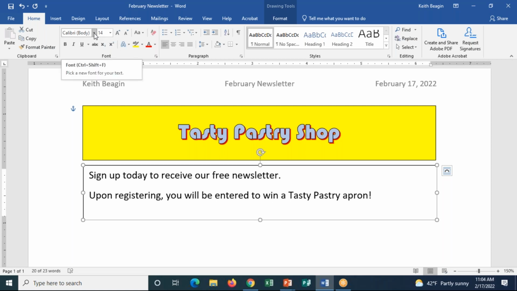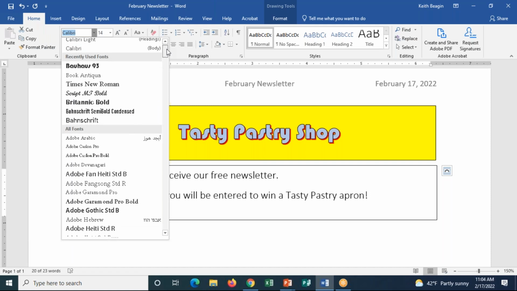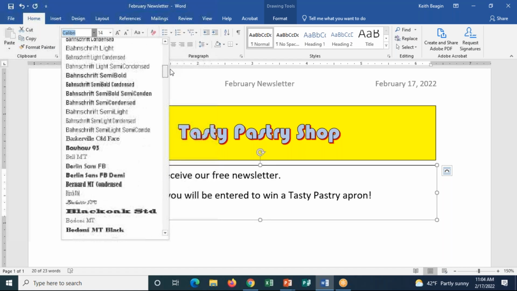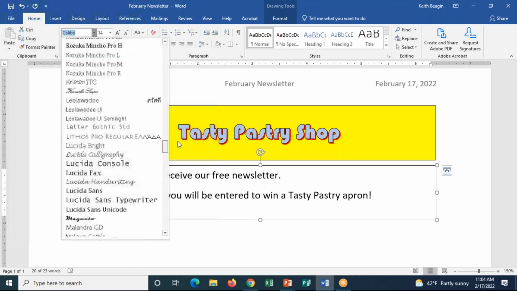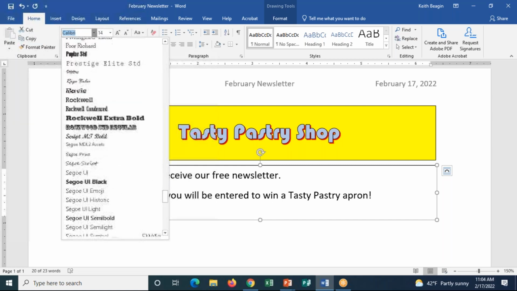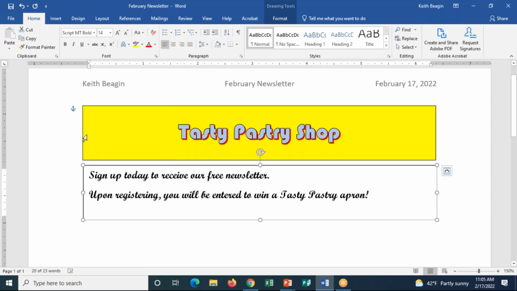Next door is the font itself. We're going to change that from Calibri to, it's called Script MT Bold. Script, S as in Sam, SCRIPT. So I'll scroll down to the S's. In fact, I think it's the first S in the list, if I'm not mistaken. Yep, it is right there, right? Yes, Script MT Bold. I'll click on it, and there it is.